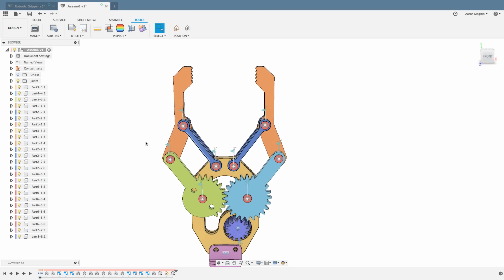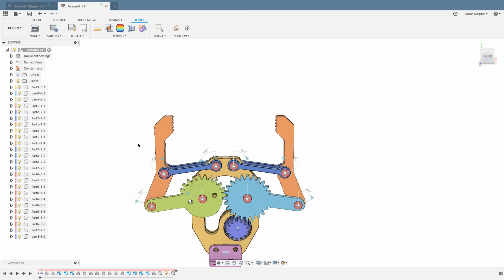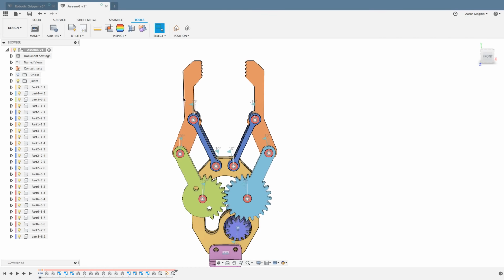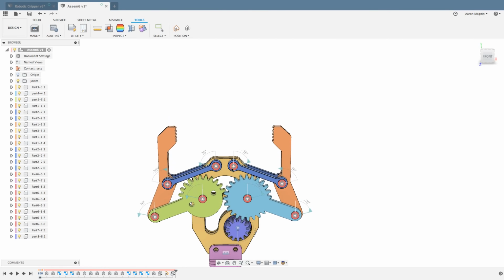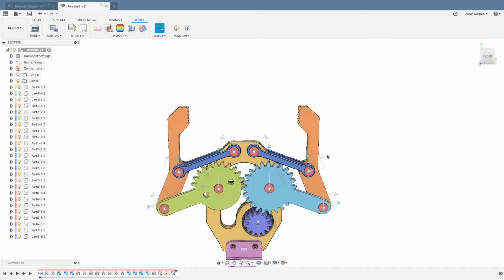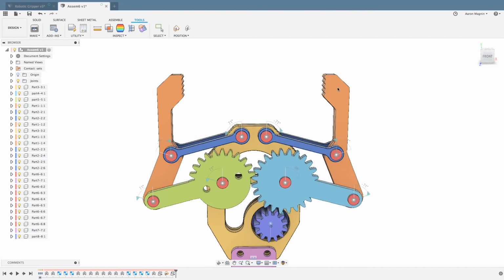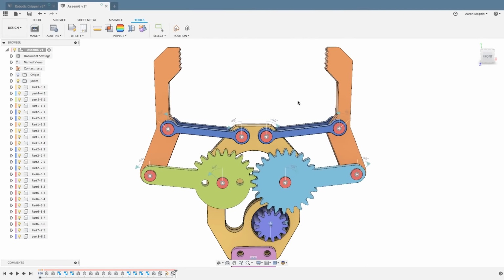So in this case, we'll create a new contact set. I'll just right click on my contact set folder, and we'll just do one of these, so this guy to this guy, and that's going to enable me to actually go through there and get that full range of motion. So like I say, this isn't the only way that you can do this. You can actually do this with joint limits, which are really easy to do.